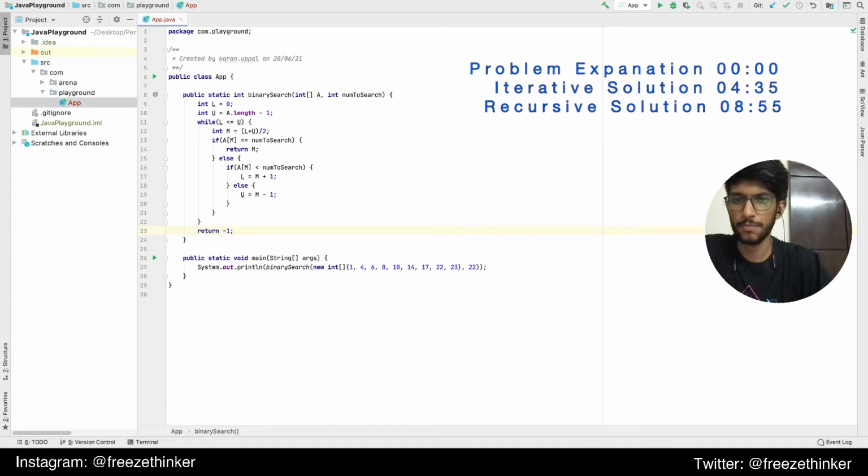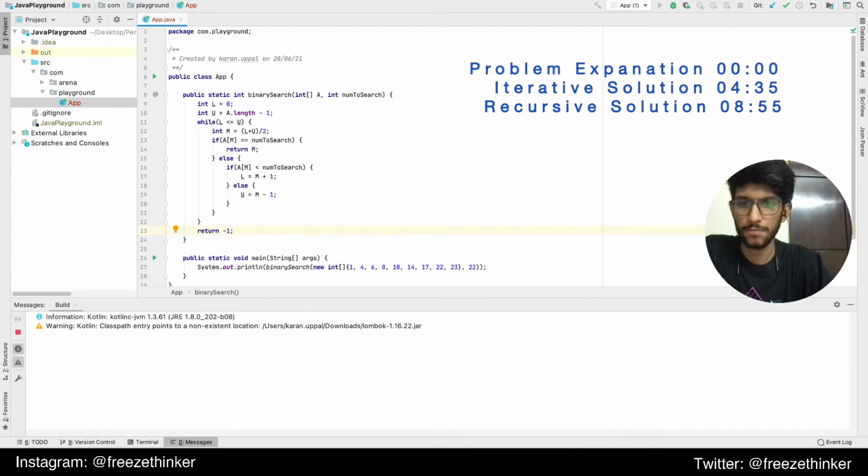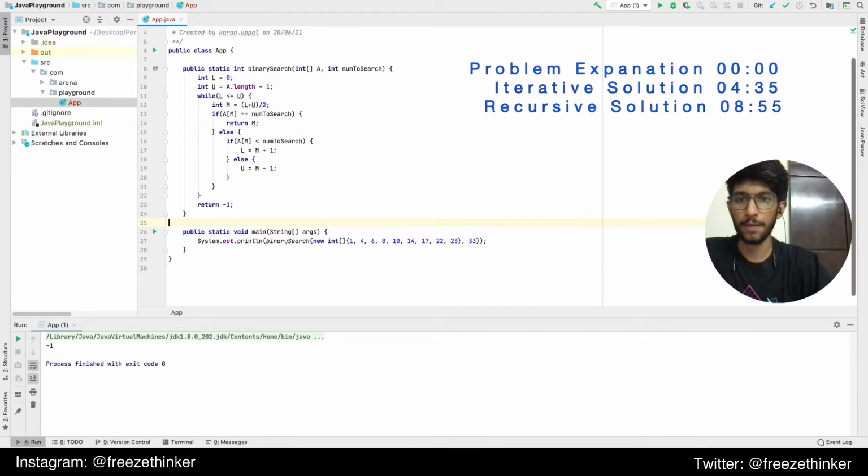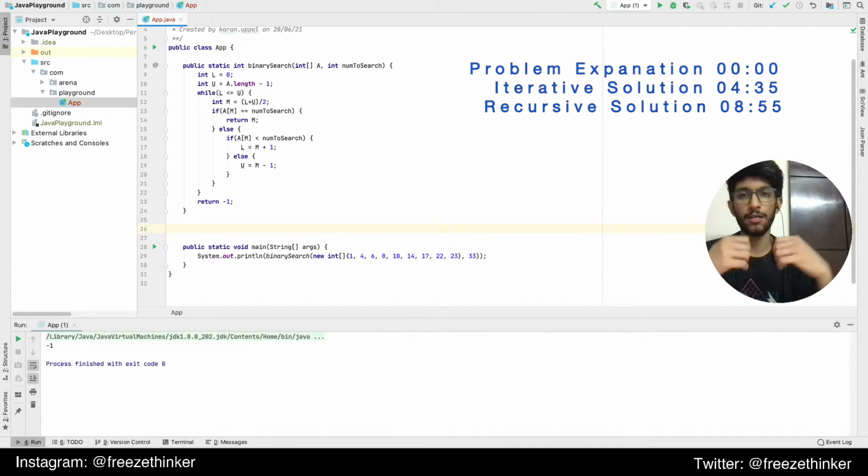Let's just try it out, what this program returns. It returns 7. So 1, 2, 3, 4, 5, 6, 7. Okay, the index. So it is returning the 7th index, which is 22, which is exactly what we want. And let's say if we search for 33, which is not a part of it, it would give us minus 1. It works perfectly fine.